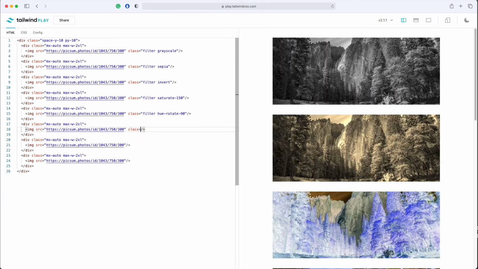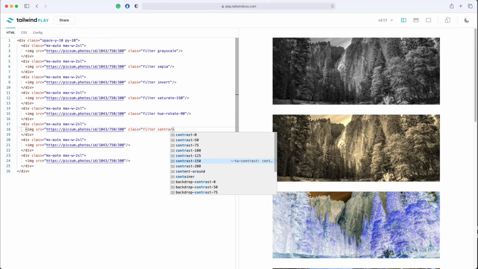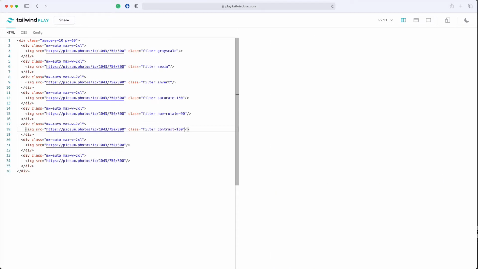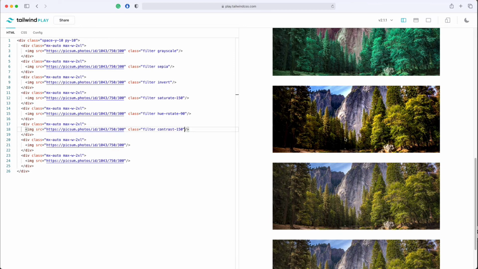Next, there is a filter which allows us to control the contrast of our image. We can do that again with certain values. Let's try 150. If we scroll down, we have a picture with higher contrast.